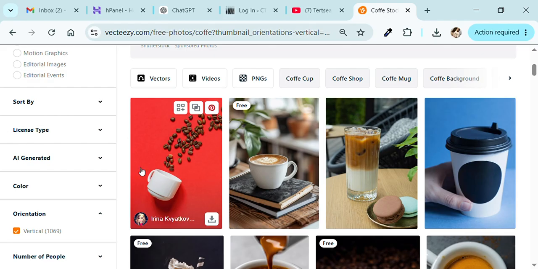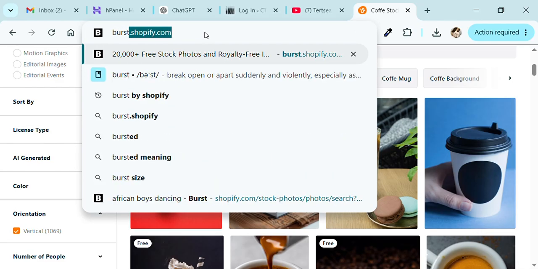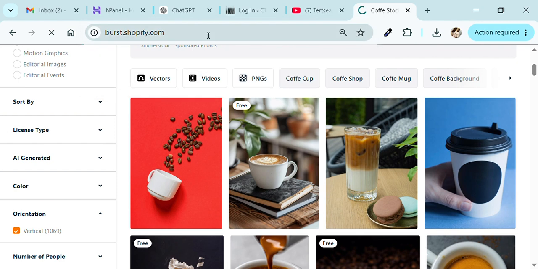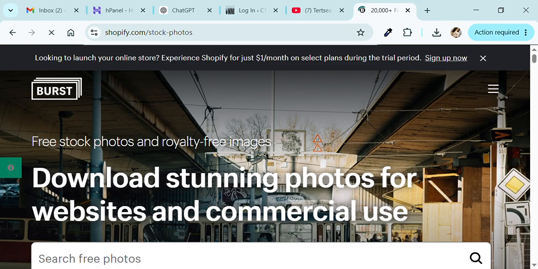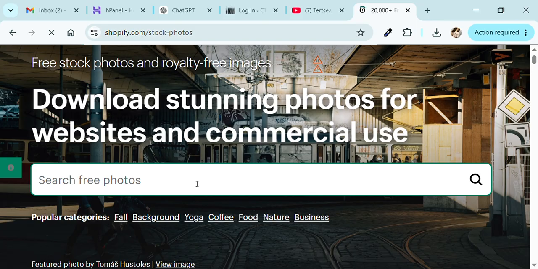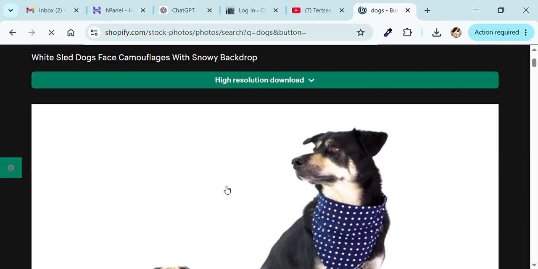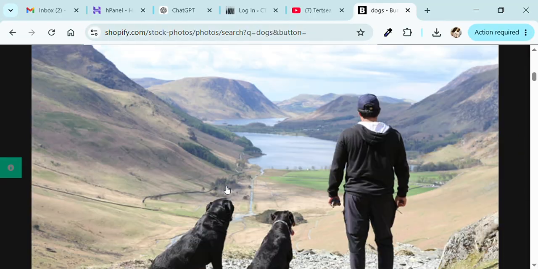The next one is Shopify.com. All you need to do is come here and type, maybe I need pictures of dogs. Oh, I said dogs instead of dogs, sorry. So you see, very good for hero sections. Very good for hero sections.